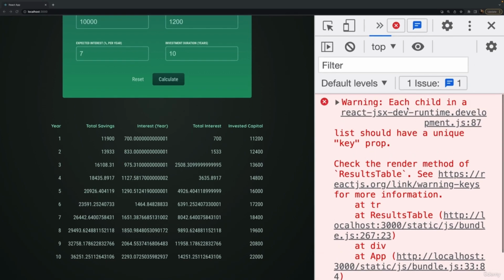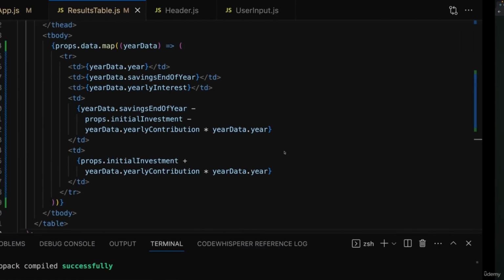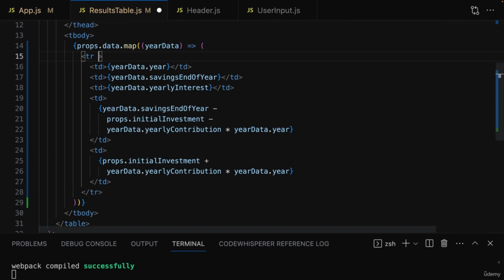Now we're also getting a warning in the console, a warning you should already know from the earlier course sections. And of course, the formatting is a bit off. Now we'll take care of the formatting soon, but before we do that, I want to get rid of that warning by adding a key prop here to this table row.